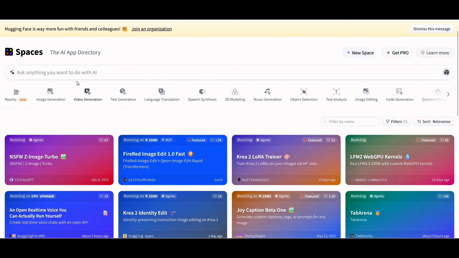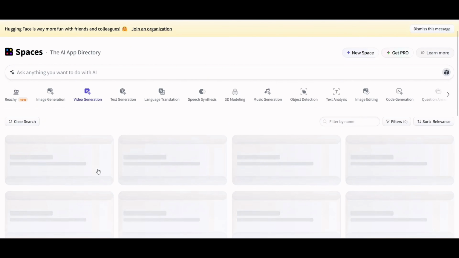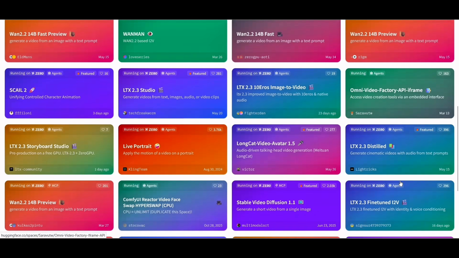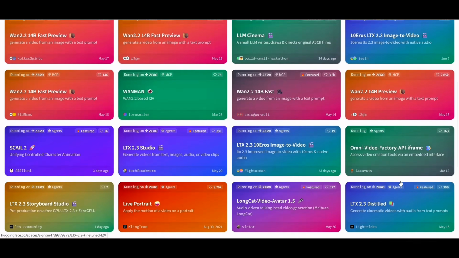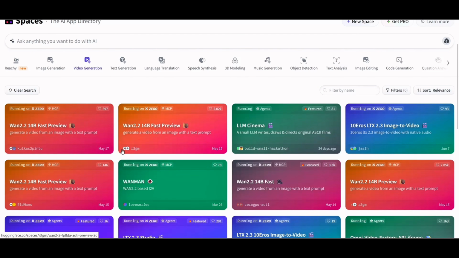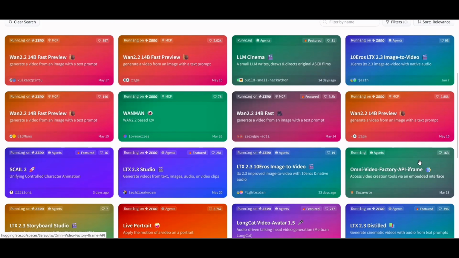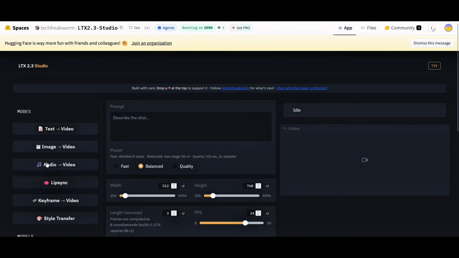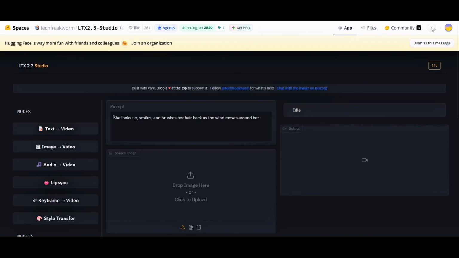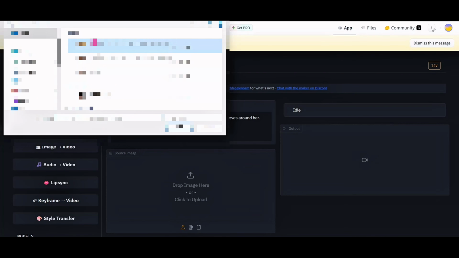Since we're focused on video creation, scroll down and you'll notice there are tons of video-related projects available. Not every single one is maintained, but a huge number of them work really well. Let's open one called LTX Video Turbo. Once it loads, choose the image to video option and upload any image you want to animate. Then, in the prompt box, describe the movement you'd like to see.